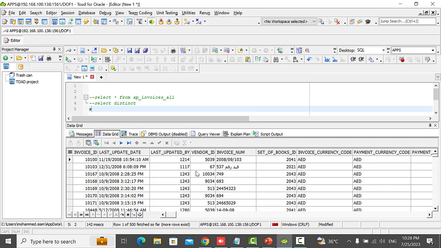How to write it? It's the same. SELECT DISTINCT, which column? Vendor invoice, I will put invoice number from table. Which table? AP invoices only. It is the same: select asterisk or column 1, column 2 from table. Here I just added DISTINCT before the column, the same from table.